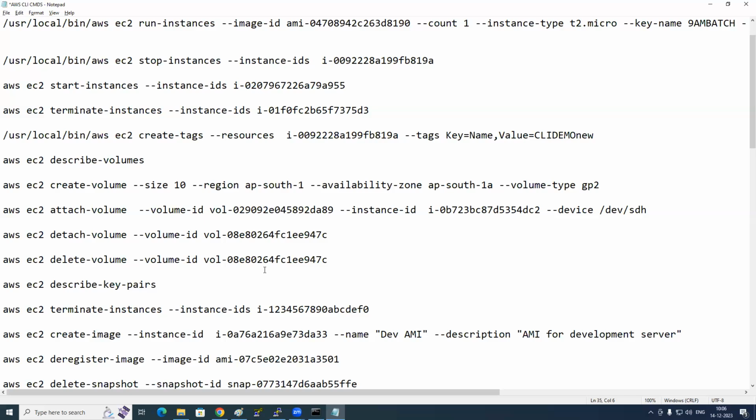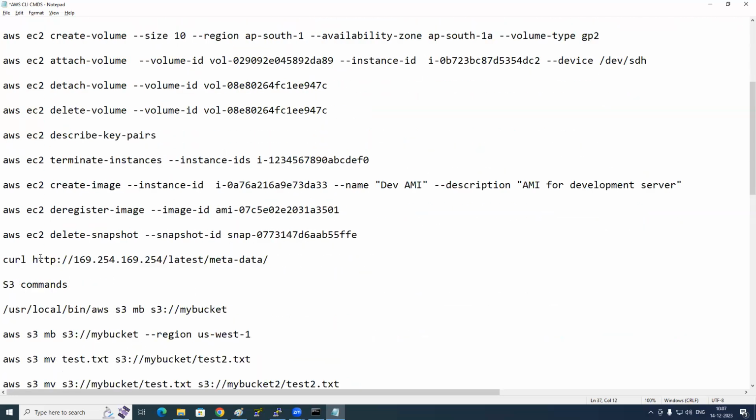That is the song I told you, no? 169.254. Only 254. Okay, see here. So 169.254.169.254 slash latest slash meta-data. Right? Okay. See here. And now tell me the command. 169.254.169.254 slash latest slash meta-data.